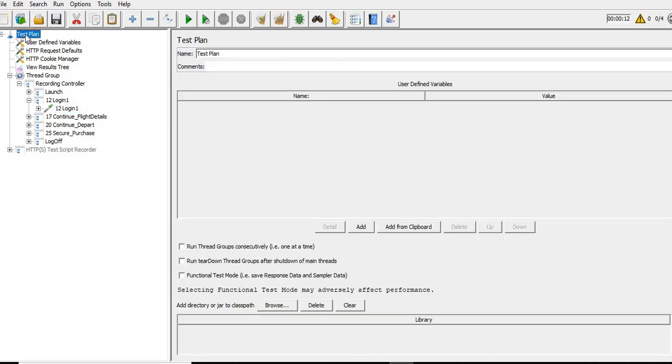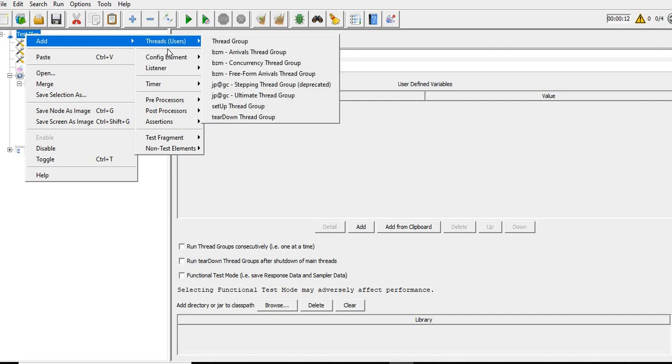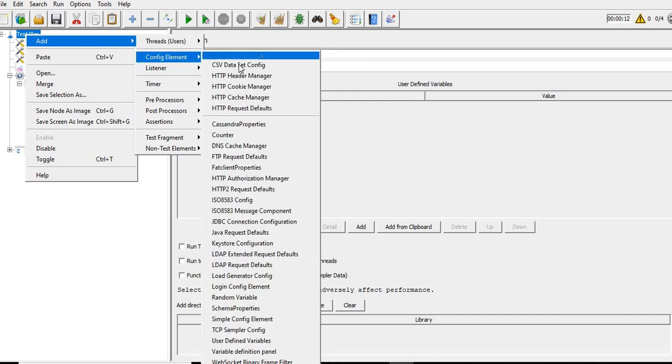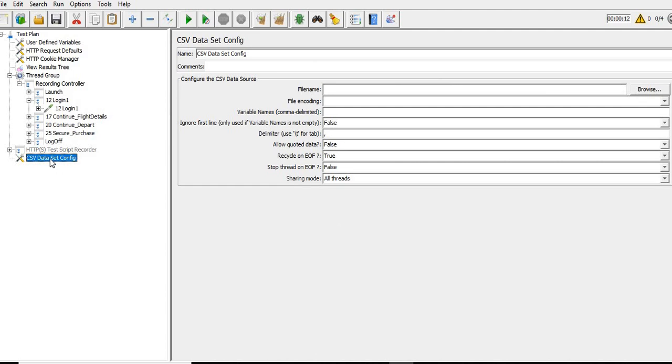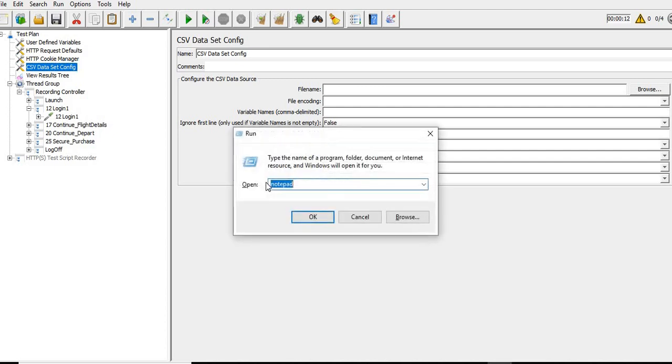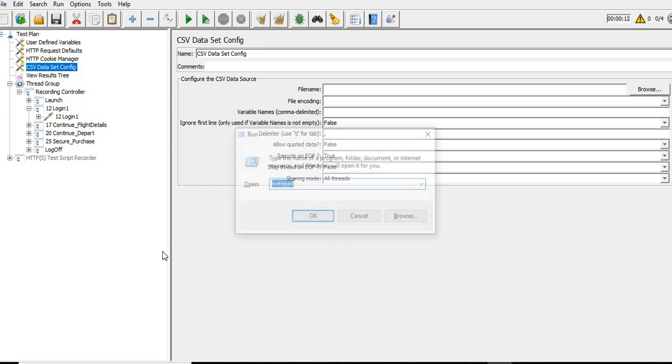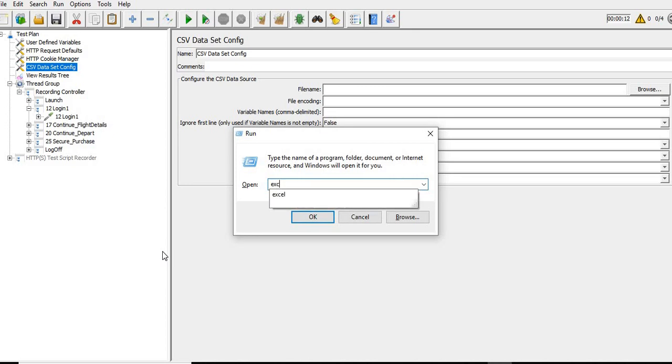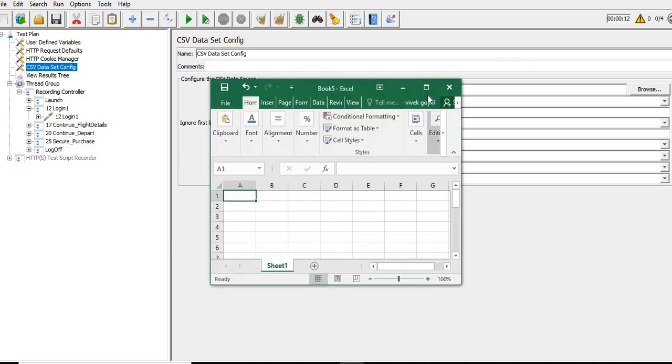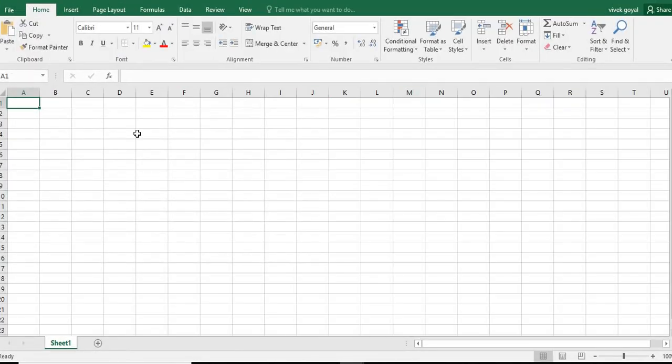So first of all, let us use a config element which is CSV dataset config. I'm dragging it up towards the sampler, and I need to open a CSV file first so that we can start working with the file. So let me open an Excel file, and I'm giving the names username and password.